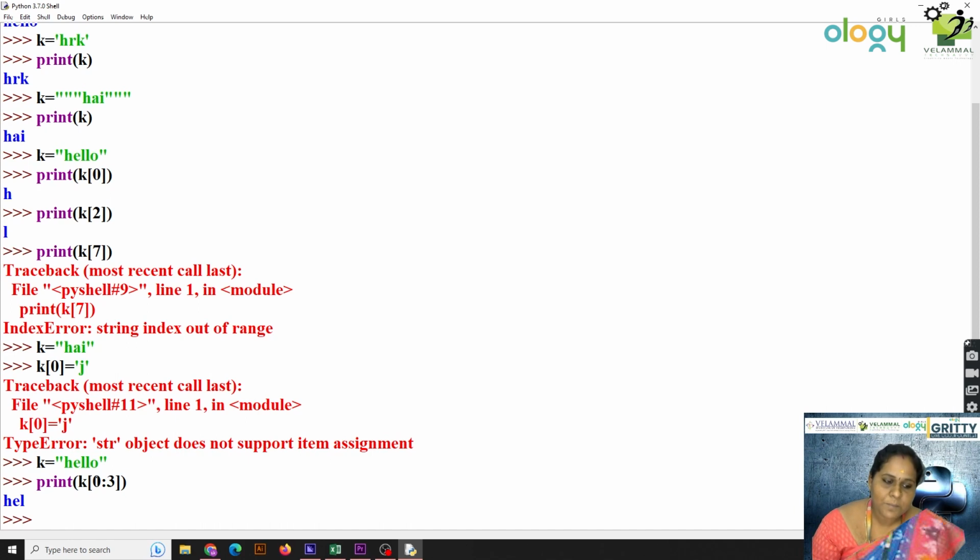Now I will see whether, if I'm not going to initialize my first value, I will get the output or not. So I'm going to print it here, but this time I'm not going to specify my start value. Simply I'm going to give the colon and end it off.